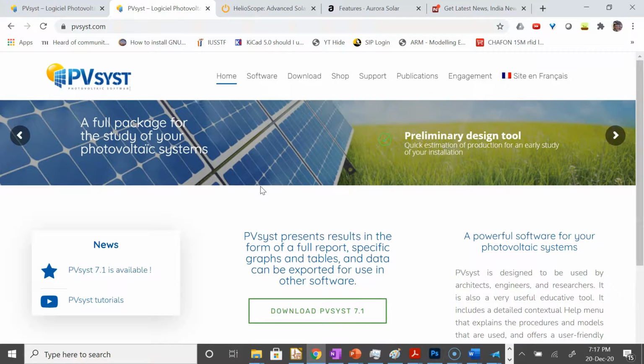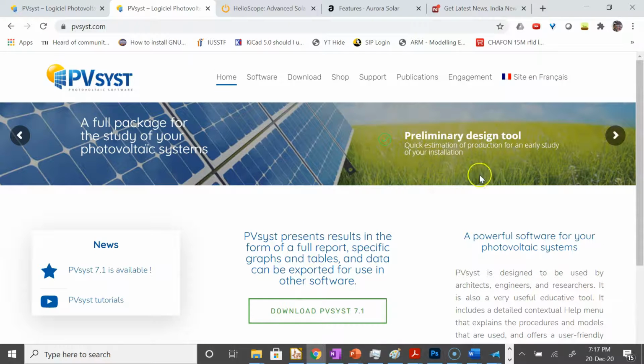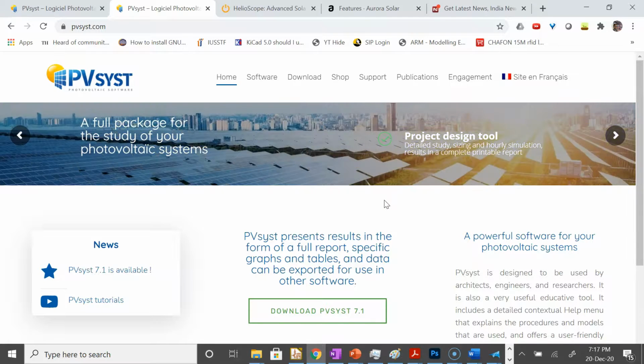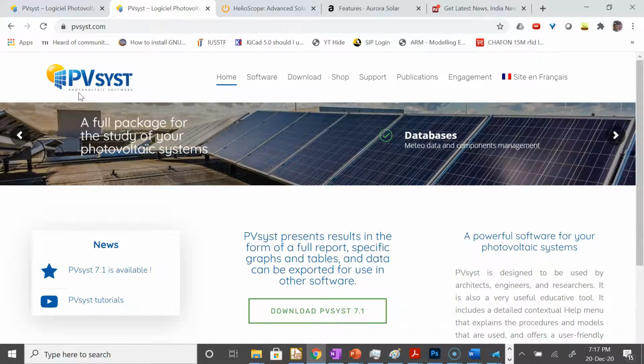It has a preliminary design tool for quick estimation. One thing about PVSYST is that it's much more trusted in India. Talking from the Indian point of view, the report generated by PVSYST is trusted by the banks basically to give you a loan for your solar project.